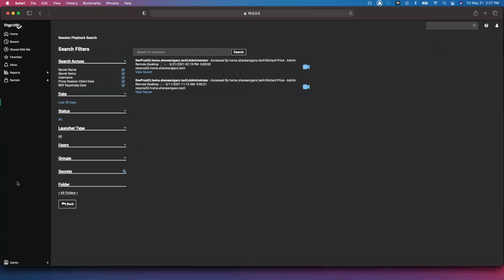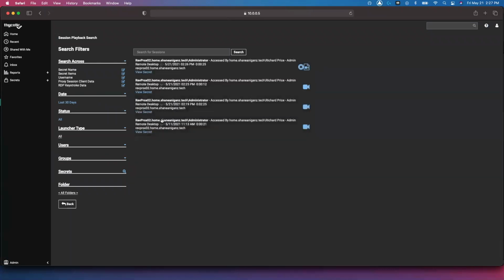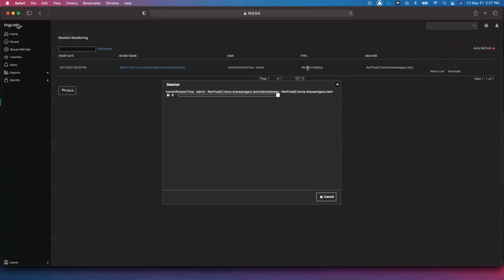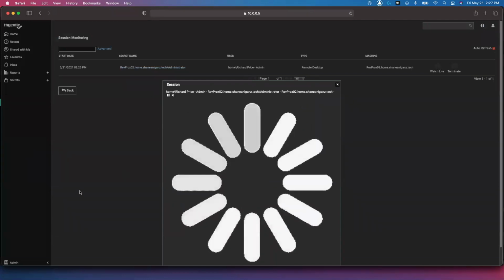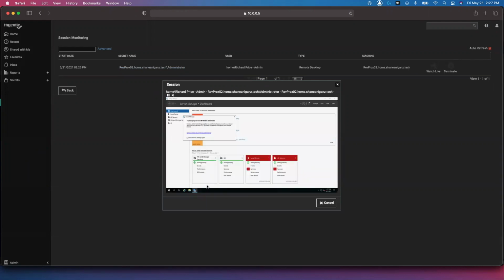And we're able to view the active session by navigating to Admin, Session Monitoring, and clicking the View Session icon to the right of the session. Here we can see the active session by the first user.